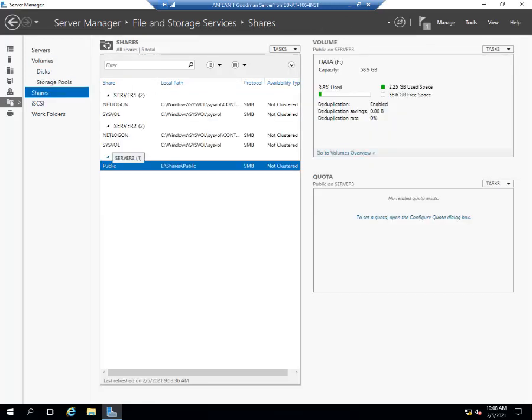We shared out a public folder, and we made a bunch of files on that public folder, taking up about 1 gig of space. I think I ended up with about 1.2 gig. I have refreshed my server manager, and the current deduplication rate is still sitting at 0.